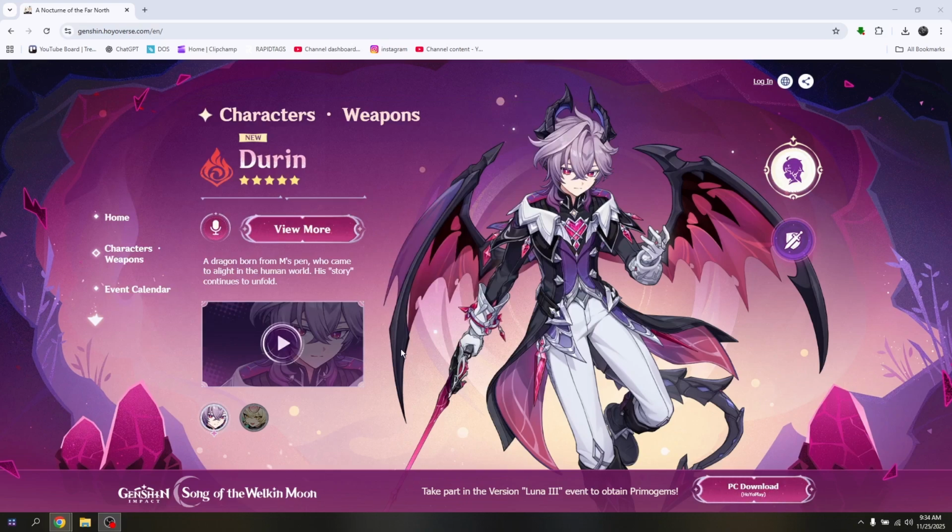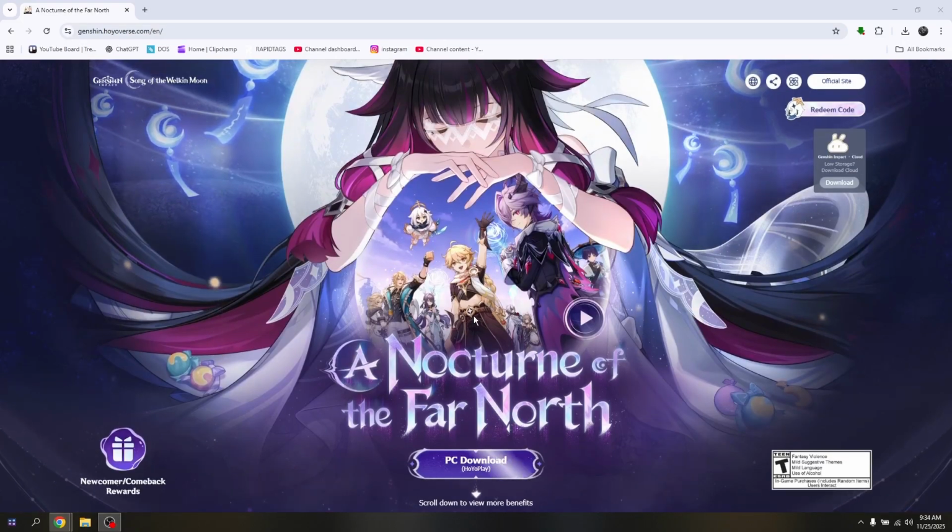So those are the troubleshooting steps for you to be able to fix Genshin Impact "Too many requests. Please try again later."